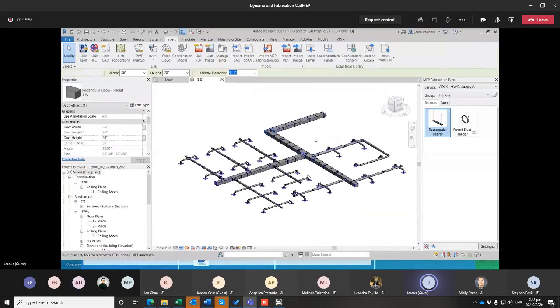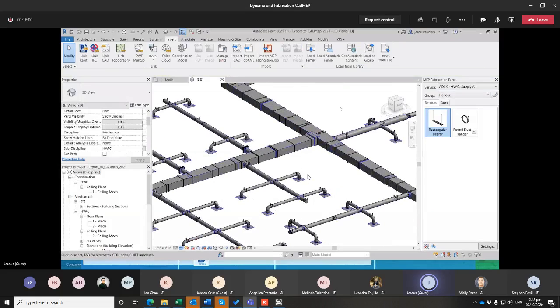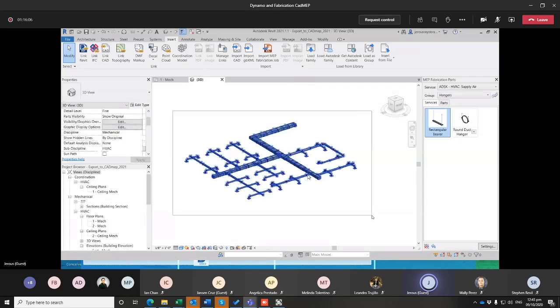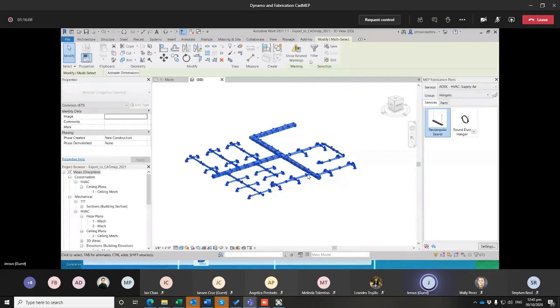And then while in Revit, Autodesk has also added some features such as, so let's say I'm selecting all of this.